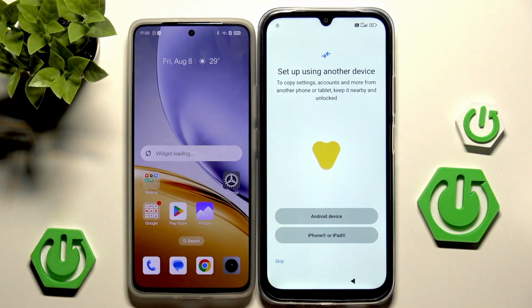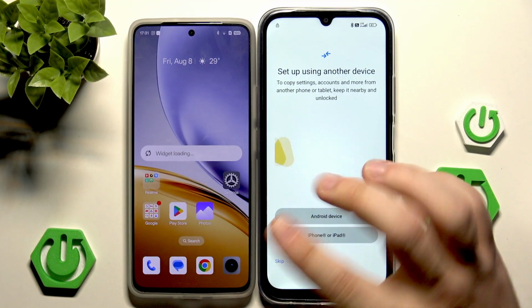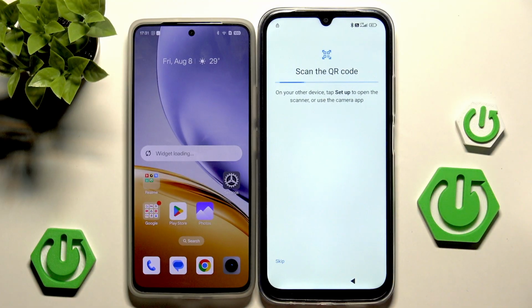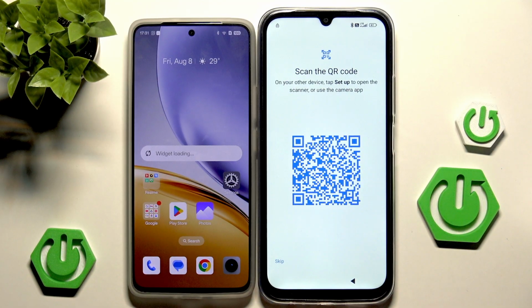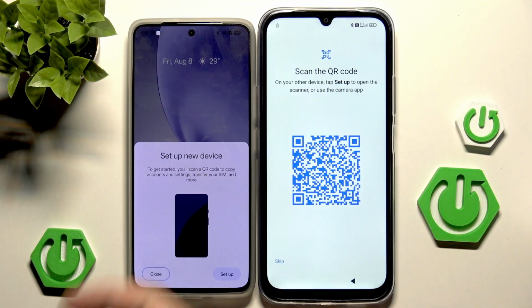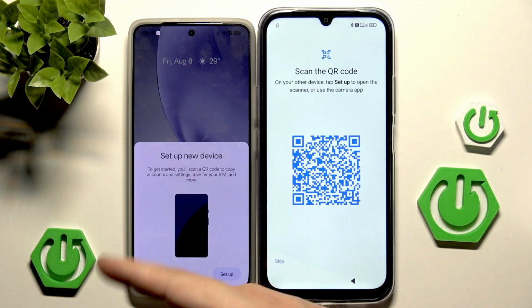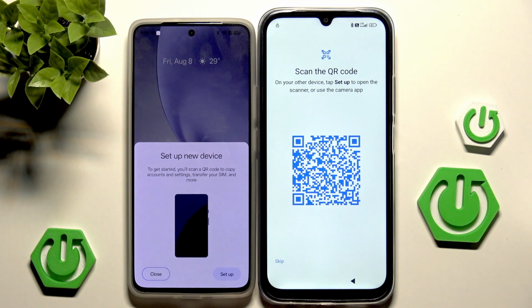Okay, and we have first thing that we are interested in, set up using another device. Now we need to click on Android device, in my case of course. Click on Android, and now we need to scan this QR code using our second device. As you can see already it appeared, information appeared to set up a new device.